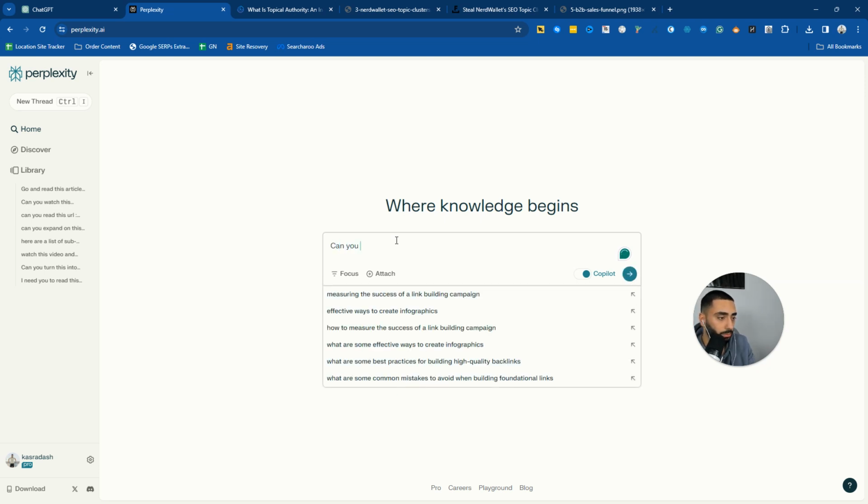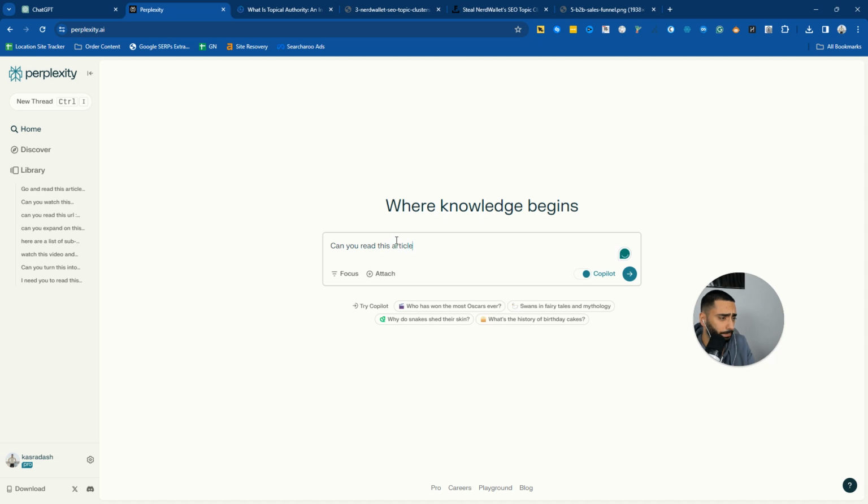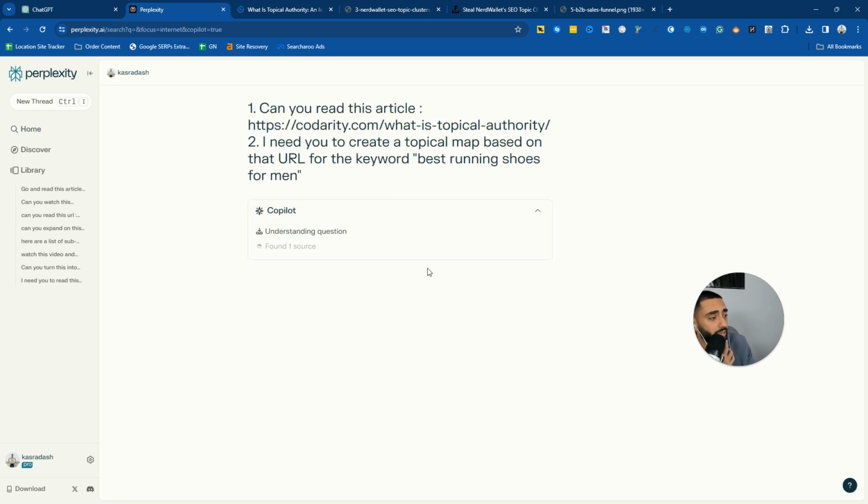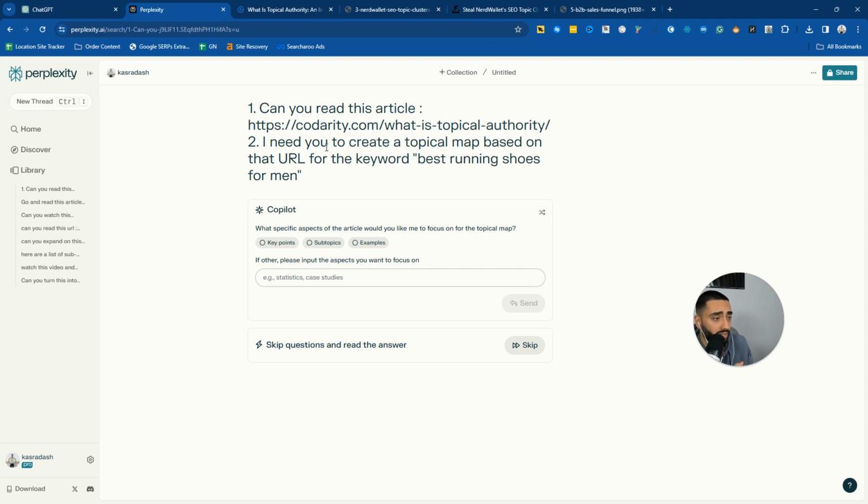So can you read this article? First of all, one, I need you to read this article. Two, I need you to create a topical map based on that URL for the keyword best running shoes for men, let's say, right? So we're gonna hit enter. Now what this is gonna do, because it's got Copilot, is it's gonna go to this URL and then it's gonna do the topical map for best running shoes for men, right?